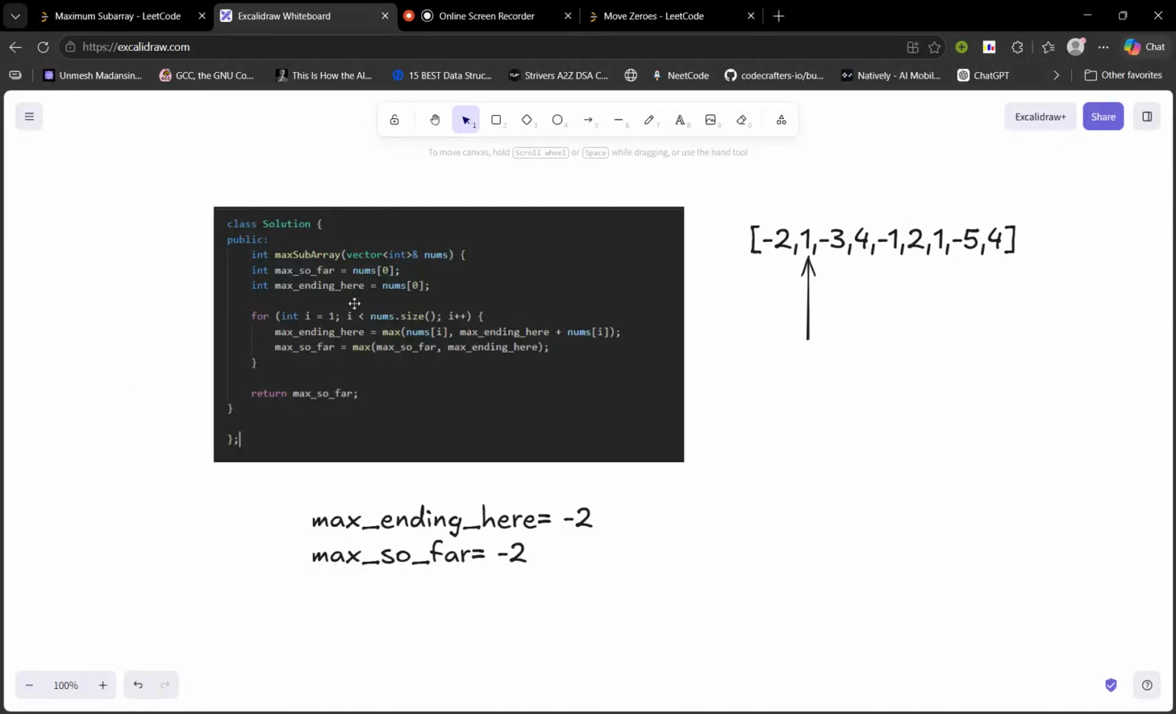And this is our for loop. So max ending here represents the maximum sum which can end on this index, the maximum sum of a subarray which can end on this index. And max so far is the record of the maximum sum of any subarray we have seen till now.